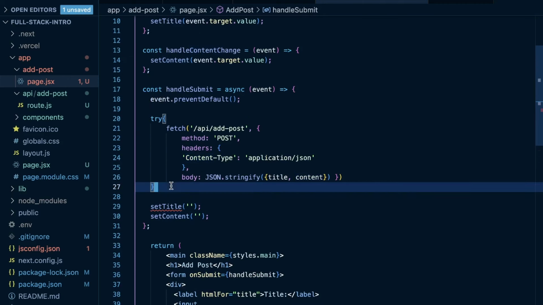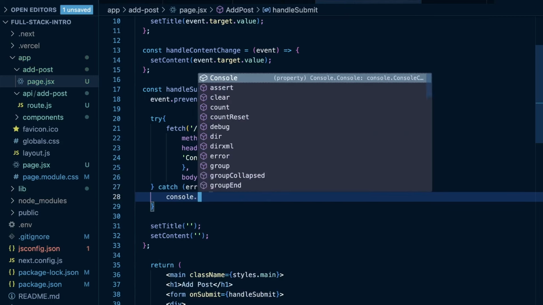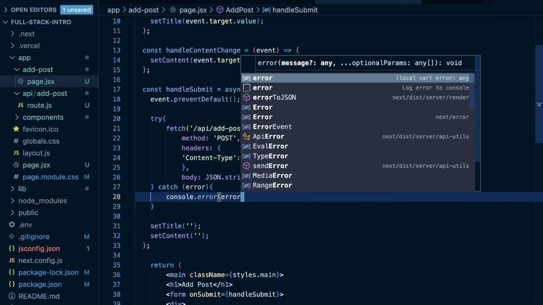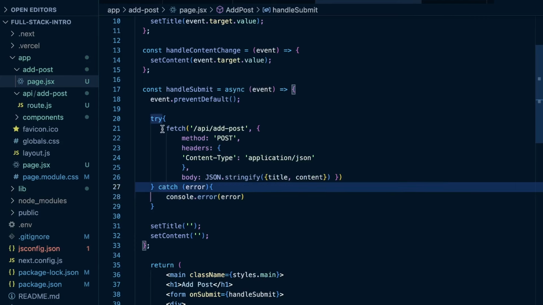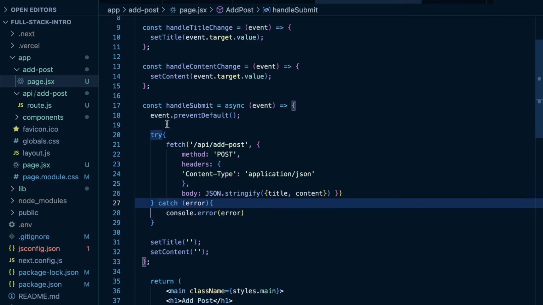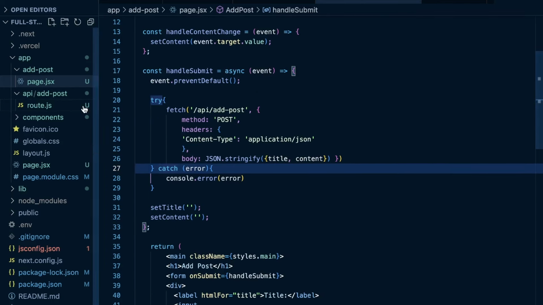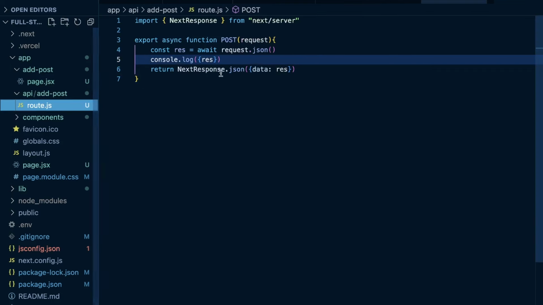And then we're also going to want to catch an error, and then let's just console.error this error if something bad occurs. So with that, that should make a request to our API endpoint, and our endpoint should console log this request here.